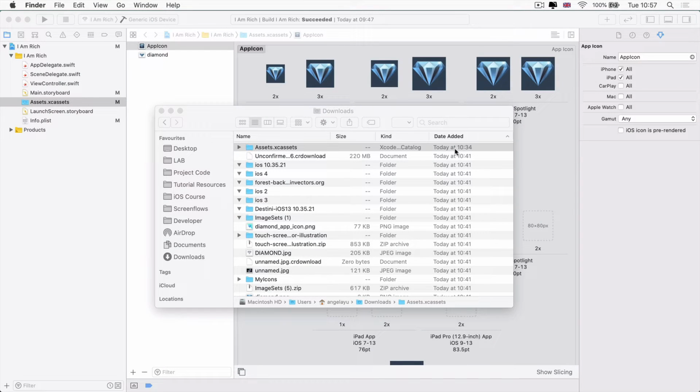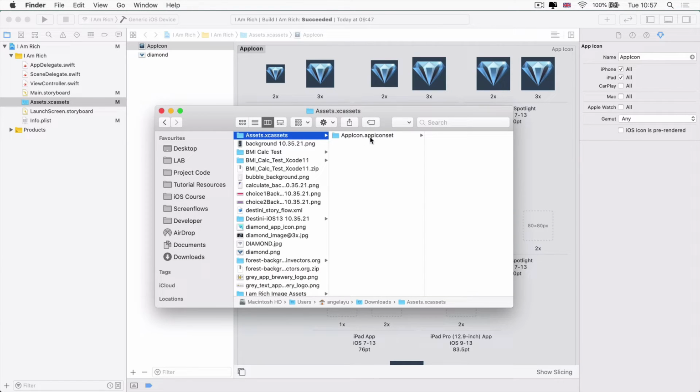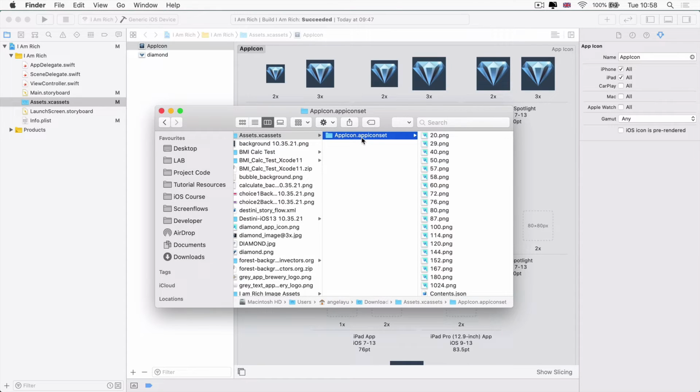And once you've unzipped that file, you should end up with a folder called assets. Now let me just switch over to this view so you can see all the levels that the folder contains. Inside that folder, there's something called appicon.appiconset, and inside that folder, there's all of the different sizes that our app icon needs to be. So notice how this folder is exactly the same as the name of our assets folder.